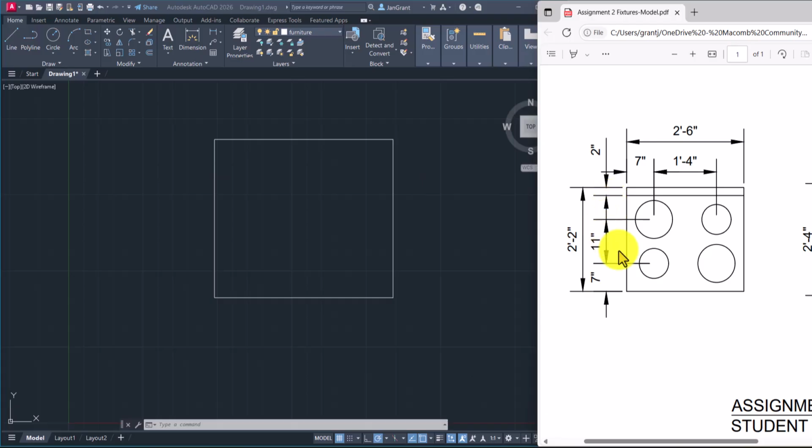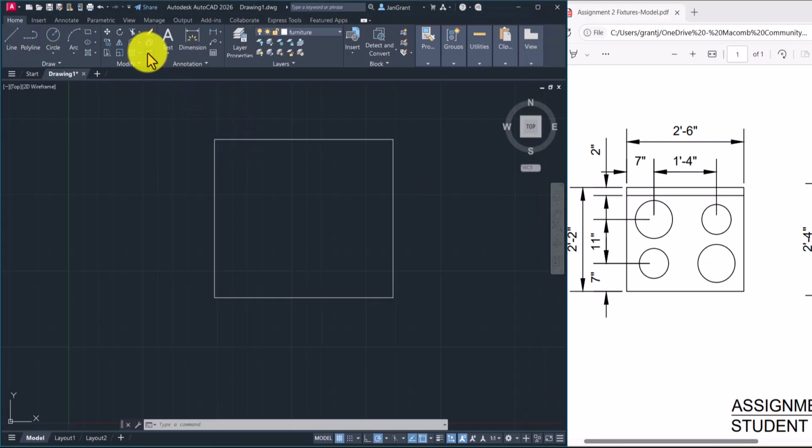It gets a little bit too many arrows, right? So we're going to offset from the top 2 inches and from the bottom 7 and then 11. So let's get practice with the offset. Start the offset command up there on the top left.